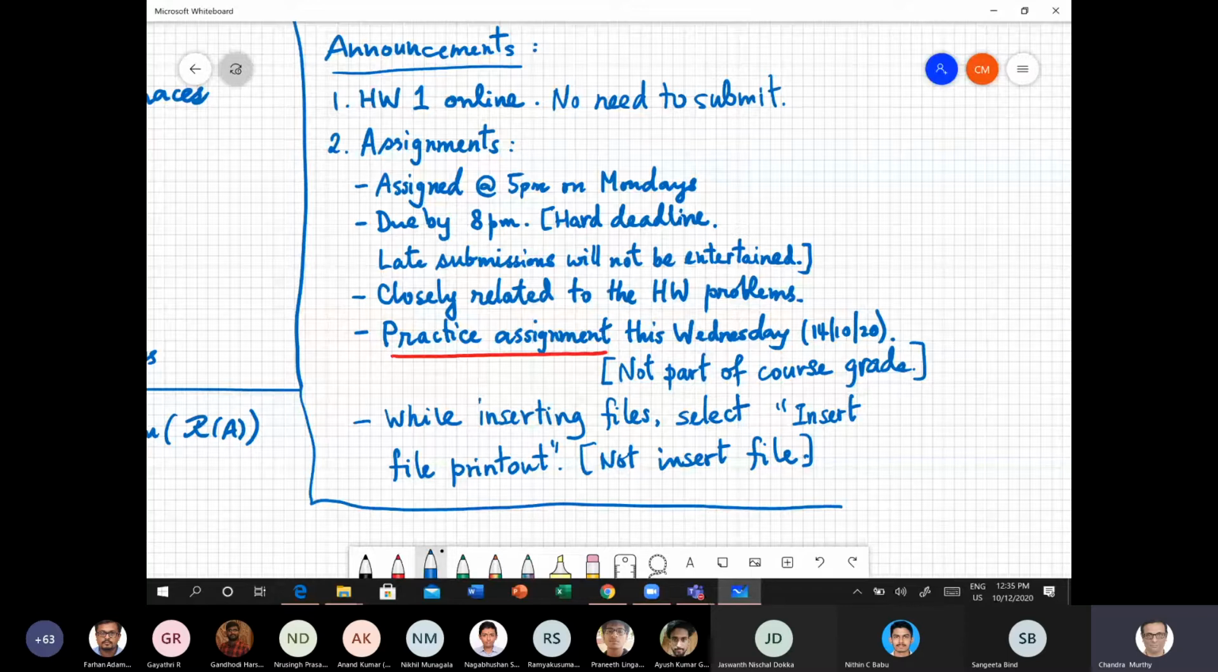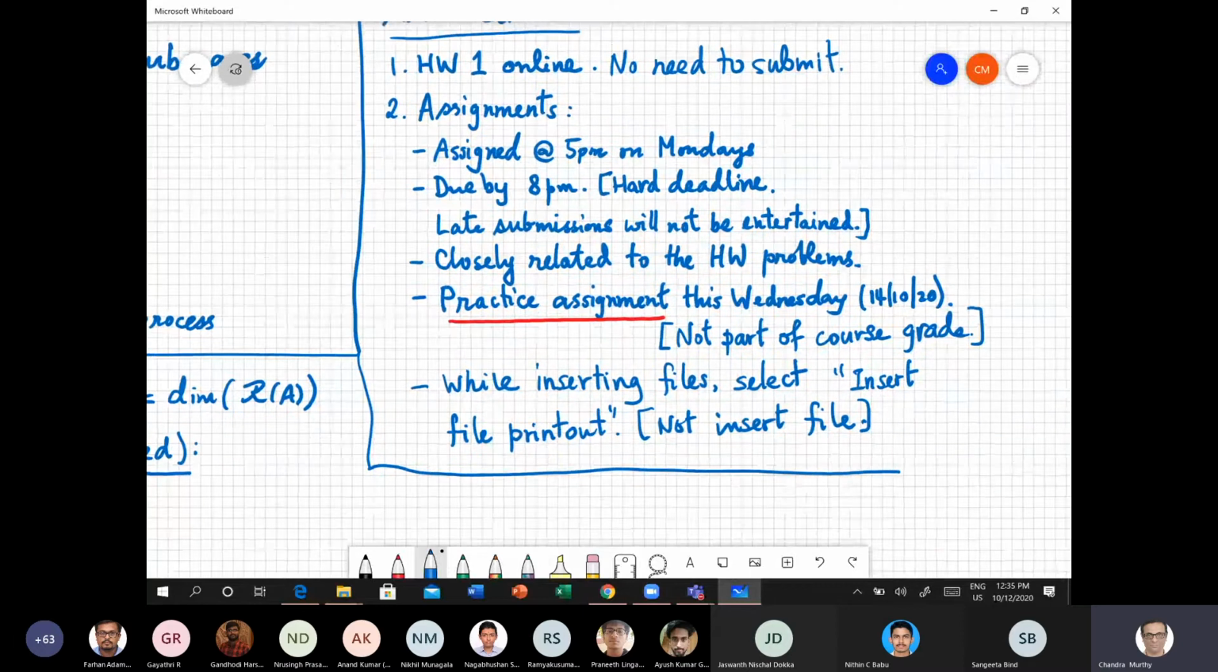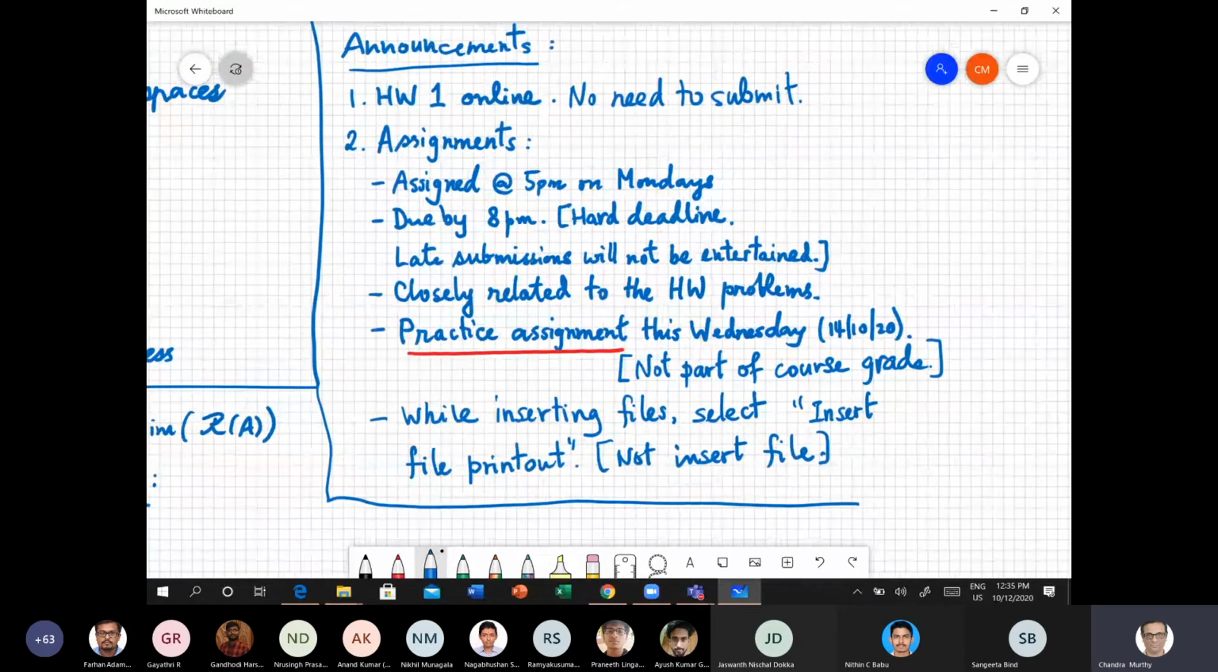We have to be a bit systematic for a class this size, otherwise it will become very difficult to manage. Any questions about these announcements?